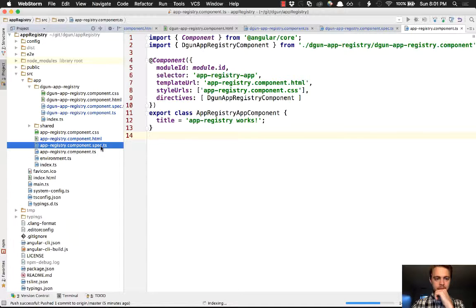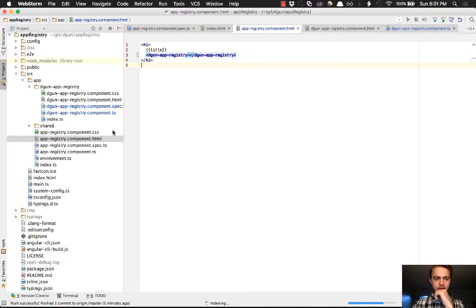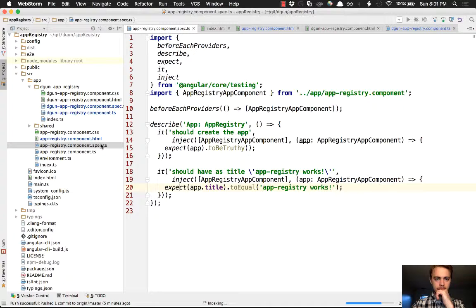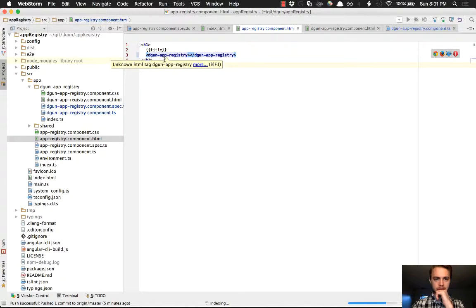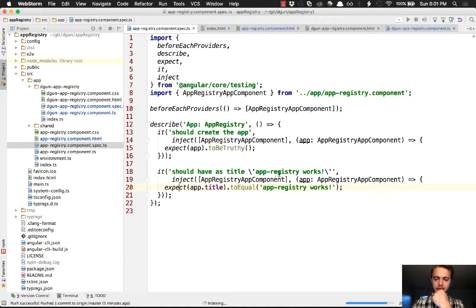So we have a spec here, we've got HTML. App.title, begun app registry. It shouldn't be that HTML there. It should have a title app registry works. App.title to equal, that's quite odd. Well, I don't want to stop this test. We'll go ahead and cancel this test for now. That's not how we should do it.